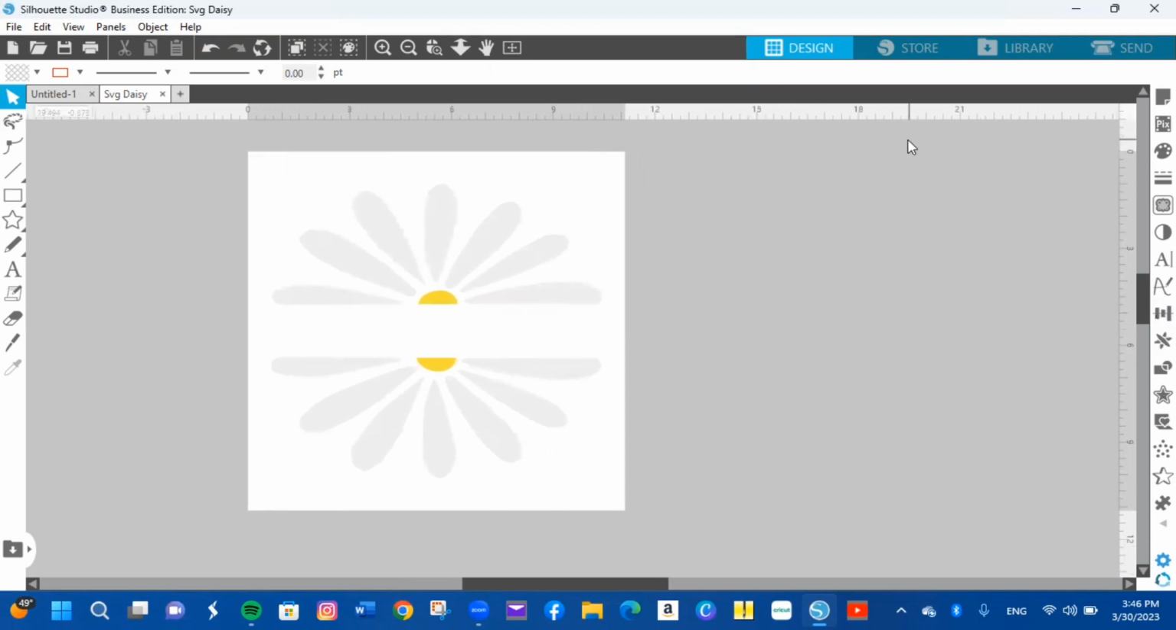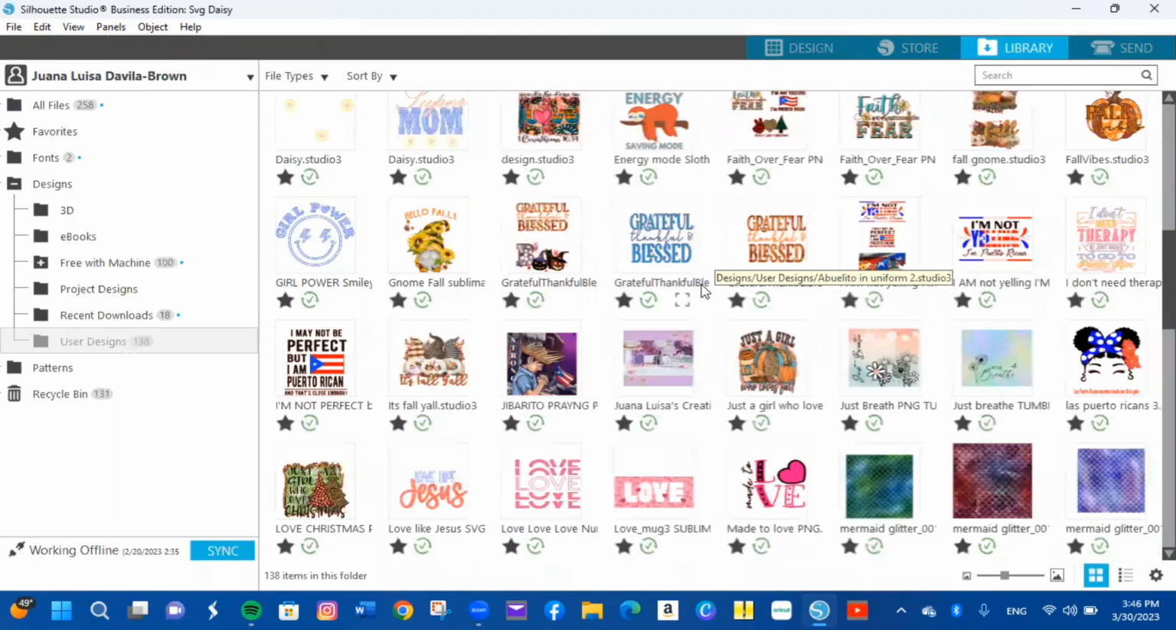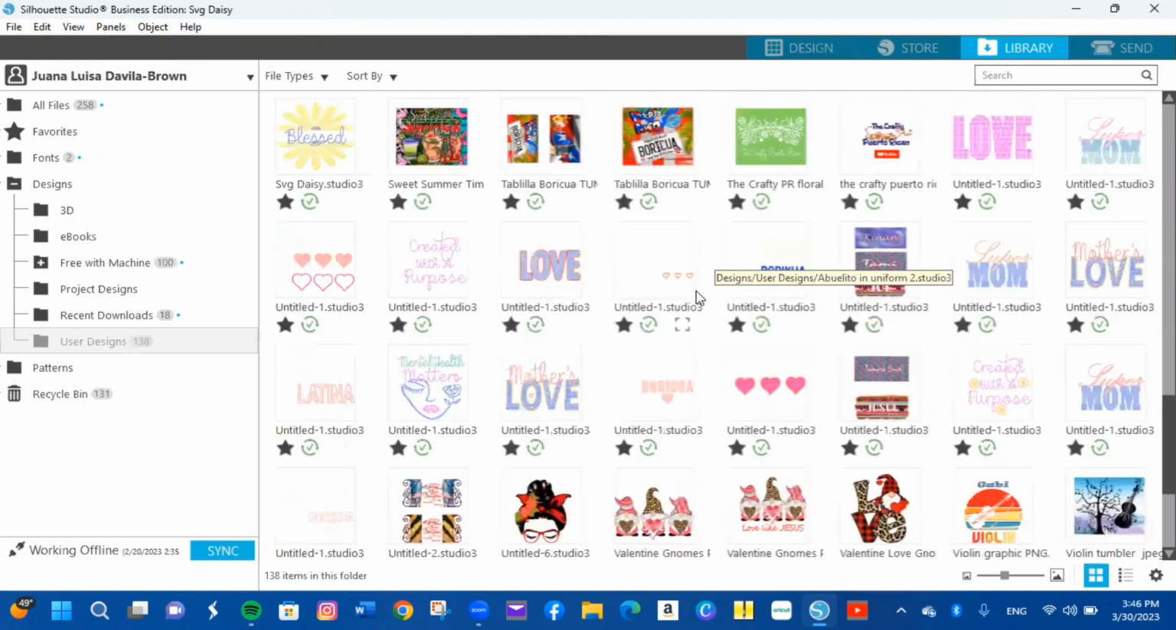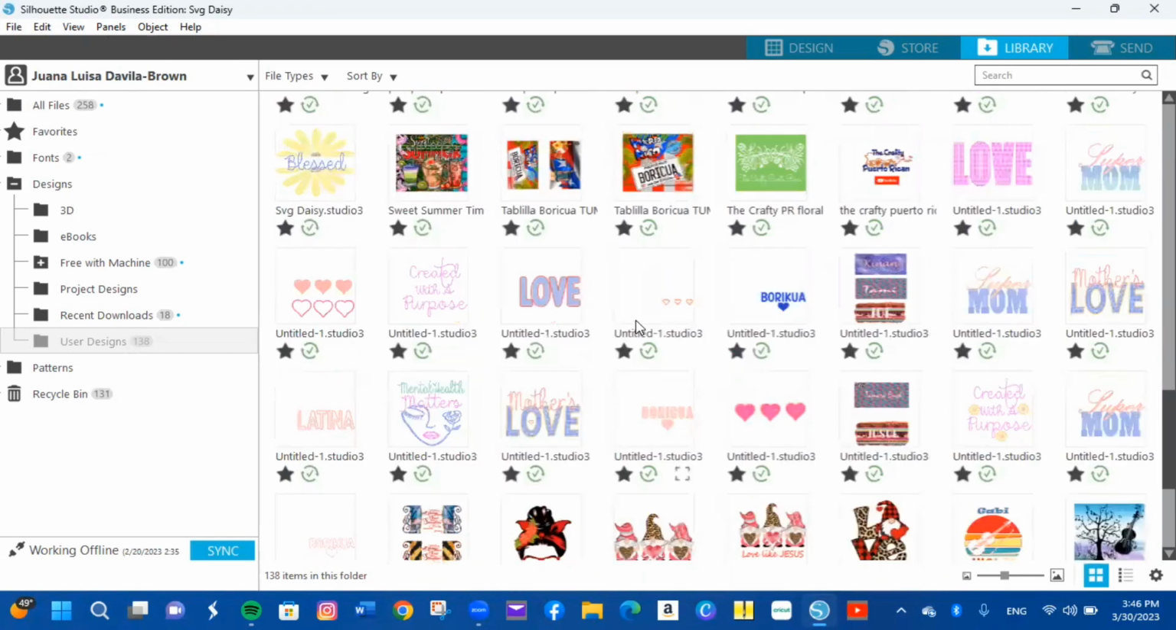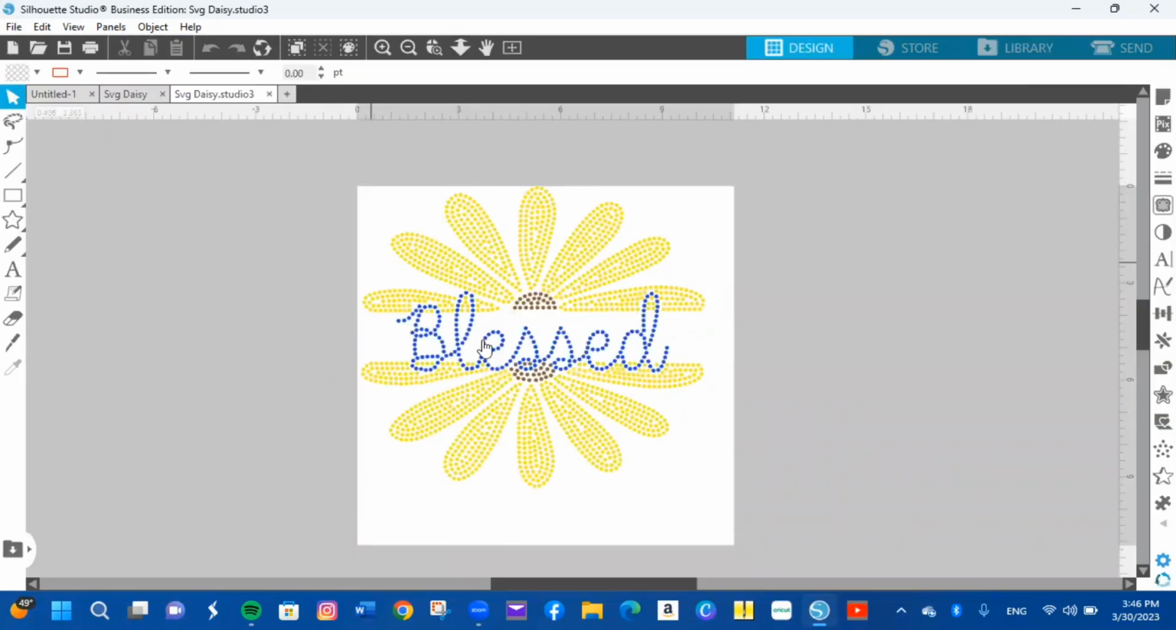I'm going to go to my library right here on the top to look for the design that I did already. This one right here, this one is completed. If you notice, I converted into rhinestones this part and I added this phrase, blessed, all right? And then I made it like an overlapping design. So I'm going to do the same thing with this one. Let me close this in.